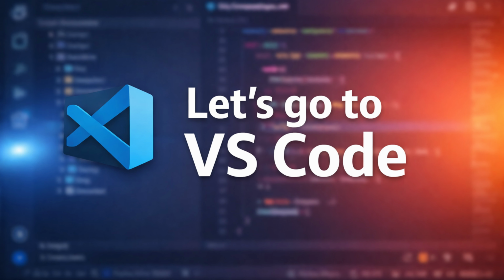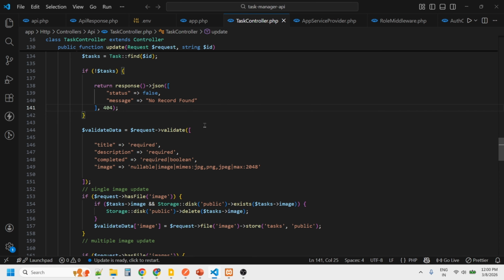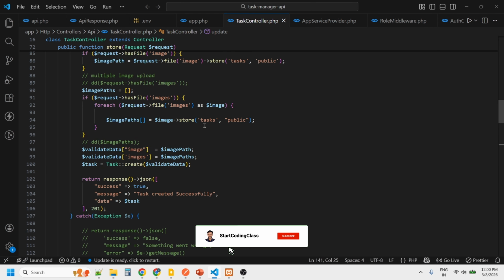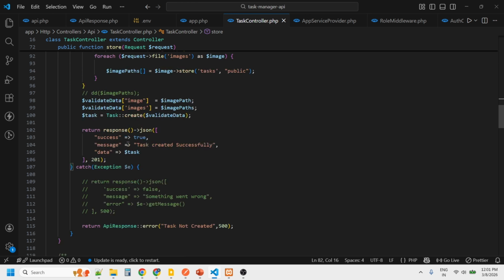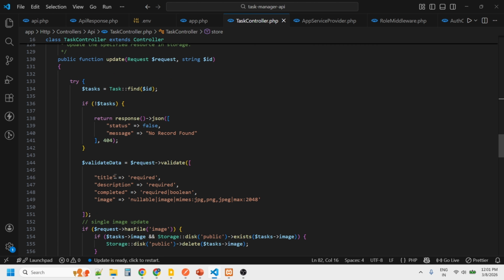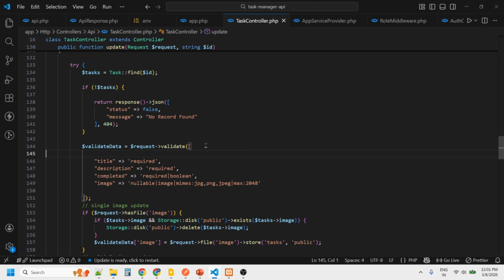So let's go to VS Code and see how we will implement this form request validation. As you can see, this is my task controller. Inside the task controller, lots of functions are already created. This function is used to store data, to insert data into the database. You can see there are lots of validation rules. User ID is required, title is required, description is required, completed is required boolean, image also. All the validation rules are written here. And if you go to some other function like update, in update also there are some validation rules. So this is not good, because in every function you need to write validation rules. So it's not a centralized thing.